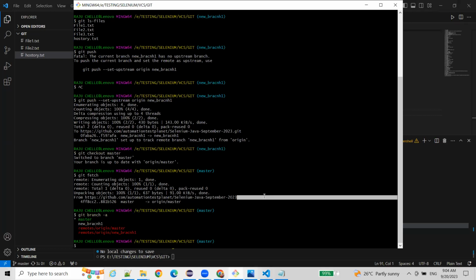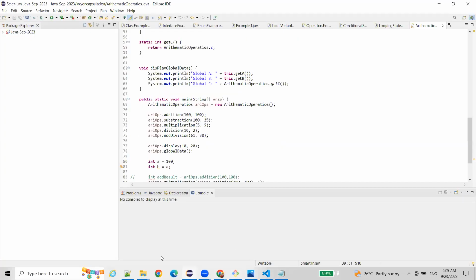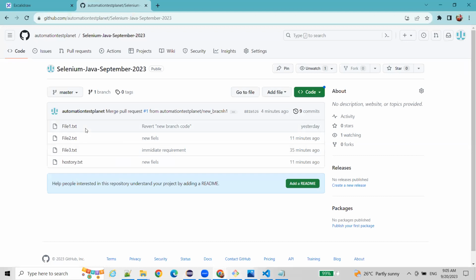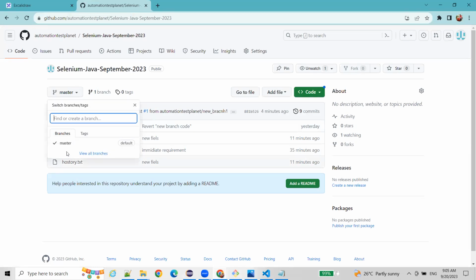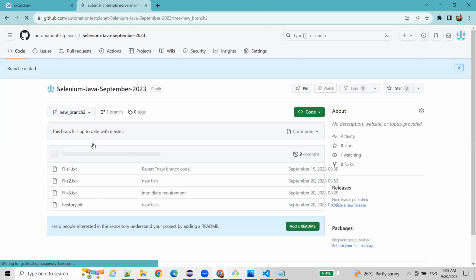Now suppose you got a new story. My files are available. Suppose I do any change, what do I have to do? I got a new story and I have to work on it. Instead of creating the branch from your local, you can create a branch from here. I'm creating new_branch_2. This branch is not available, so it is asking to create. You should click on create branch, new_branch_2. Now I have created the new branch.